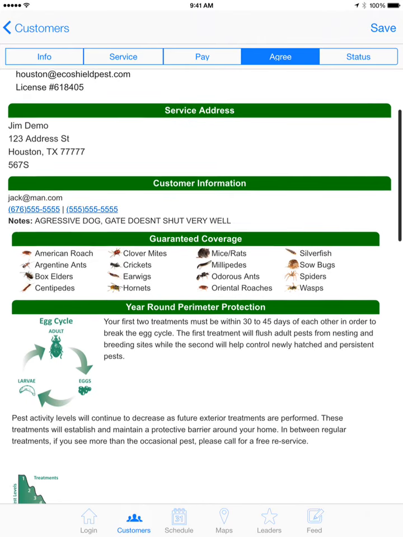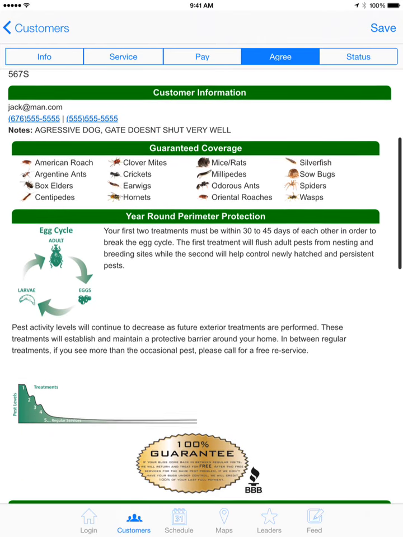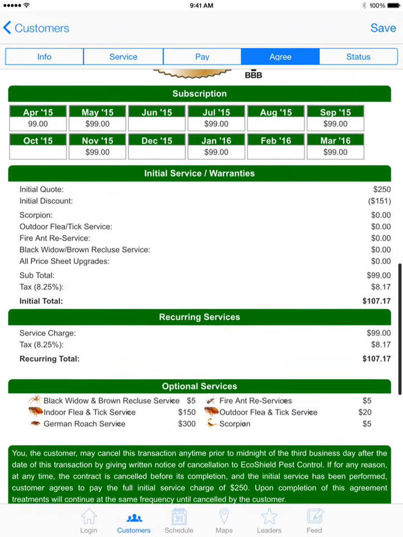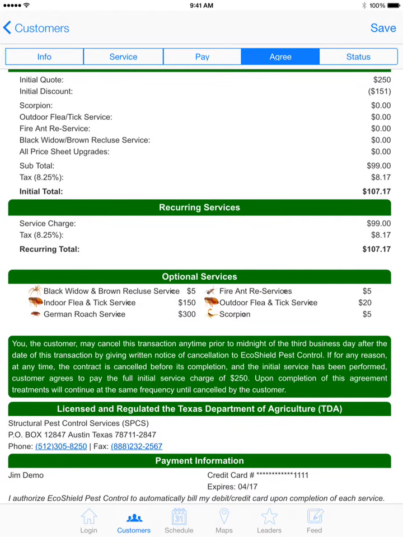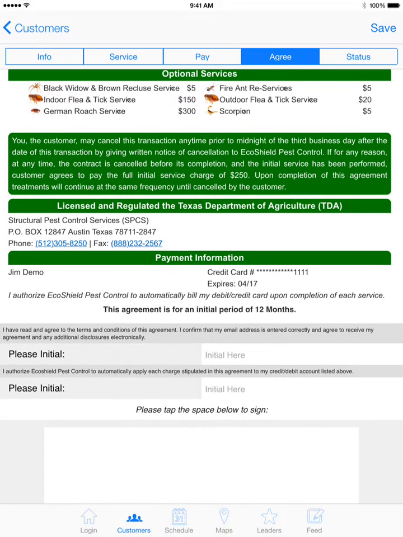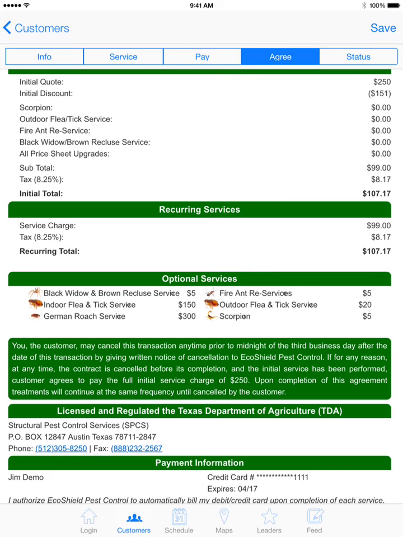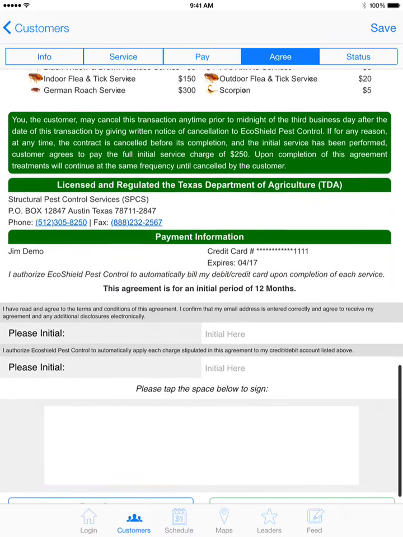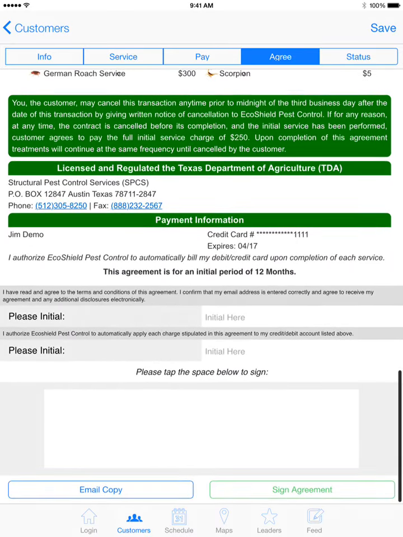You can walk them through the contract, show them their name, address, all the bugs we cover, why we come 2 months in a row, the schedule of when we're coming out. It shows all the upgrades included for free, shows the initial amount with tax, the regular service with tax, and any optional services that we normally charge for that are included for free are listed right here in the initial service / warranty section. Fine print right there. The credit card they're going to use for the account is in payment information.